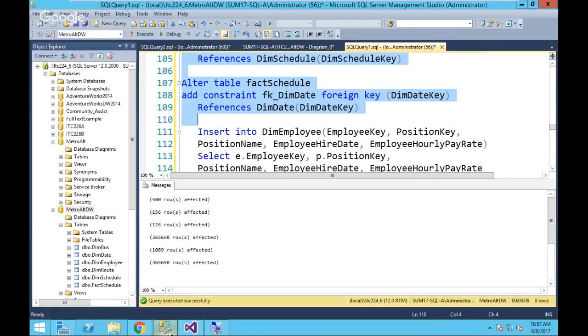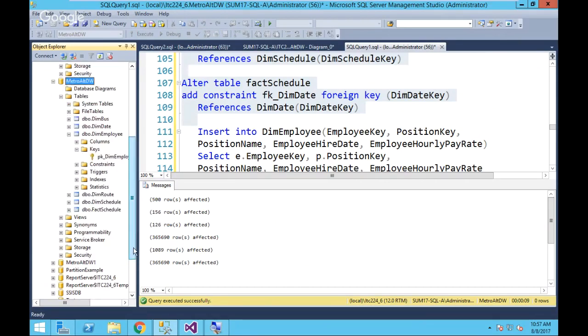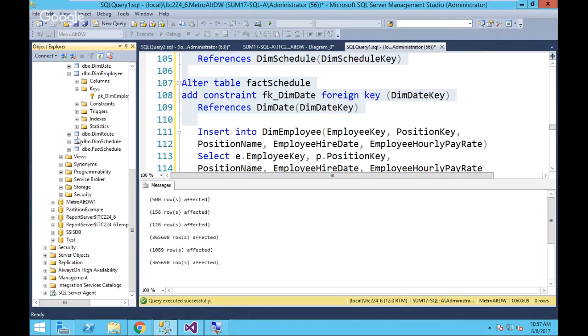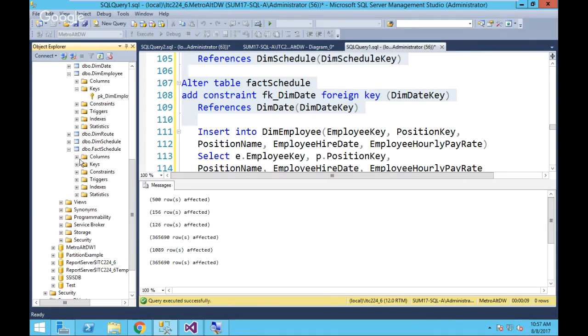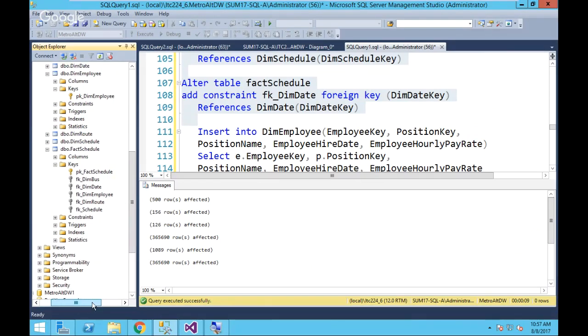Here, I can look. Let's look at dim employee. Let's look at the keys, dim employee. Let's look at the fact table too. Are you looking at the drop constraint? I did FK schedule. That's stupid. But all the others are dim. Let me look.